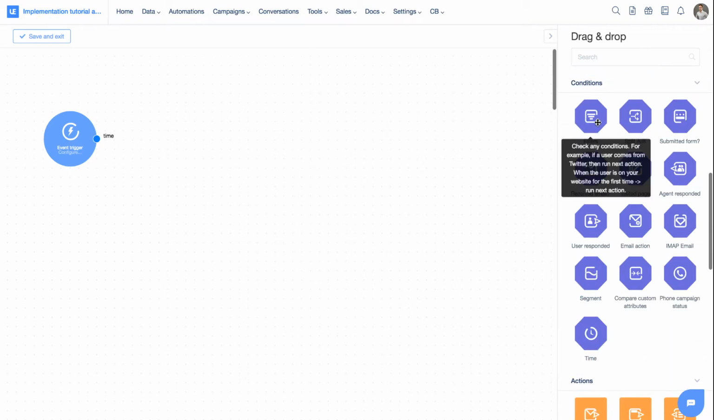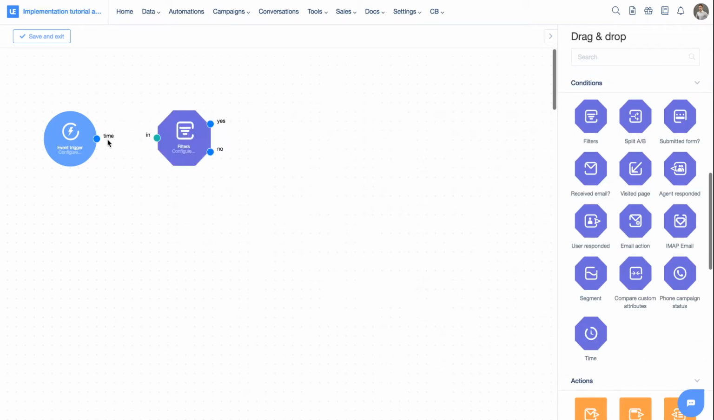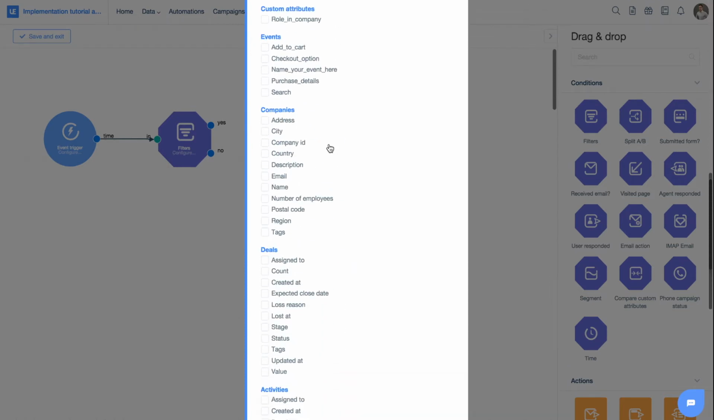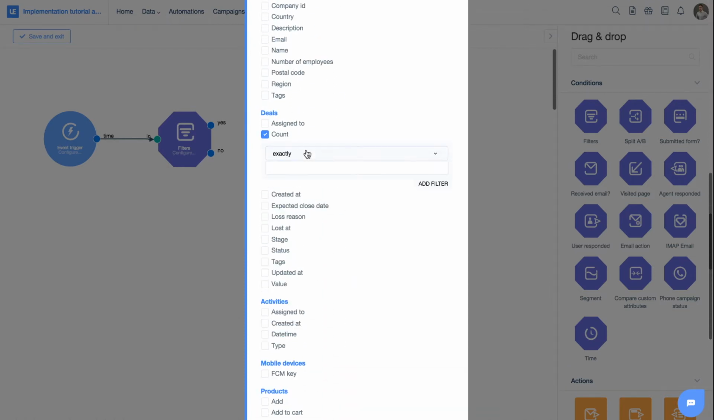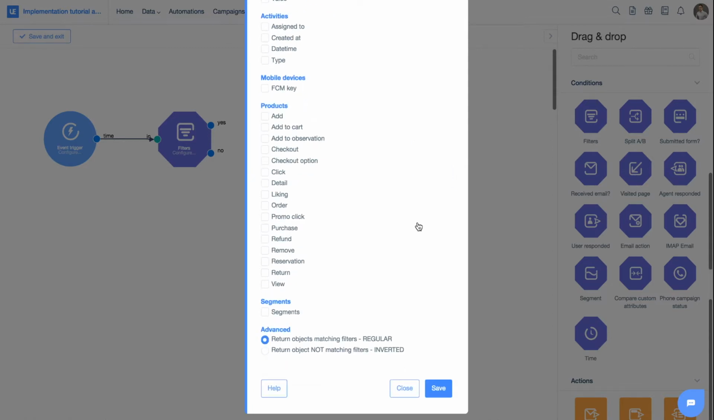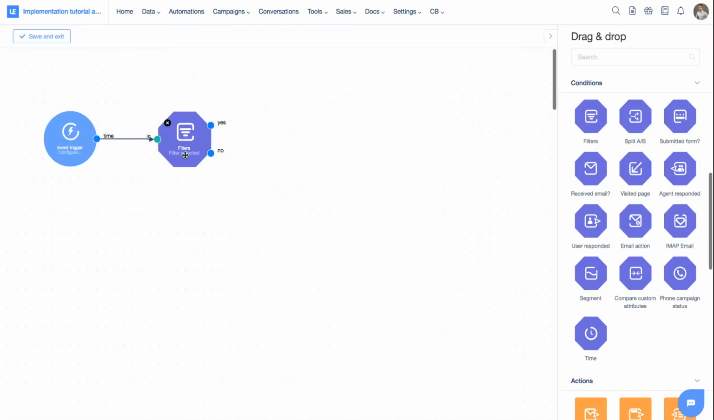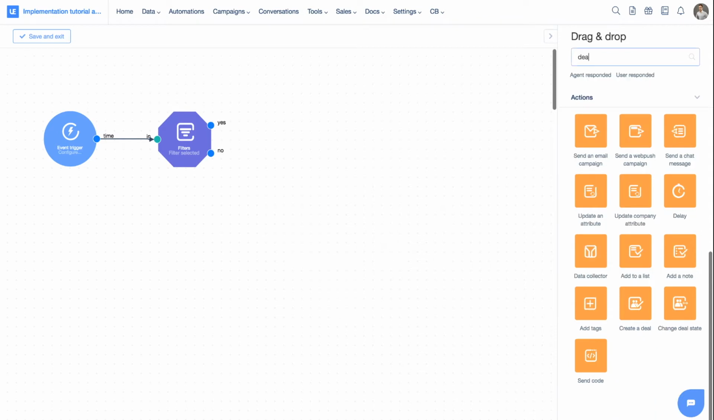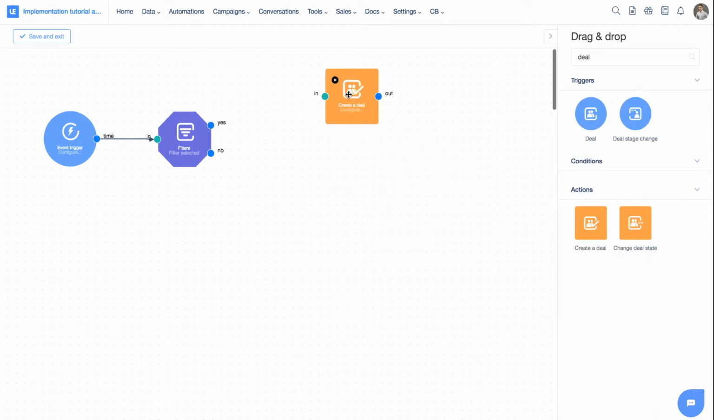Then we can move forward to filtering, for example, if the user has already registered, or if the user already has a deal. So I'm going to filter by deal count. If it's exactly 0, save. So if the number of deals is 0, then I'm going to create a new deal.